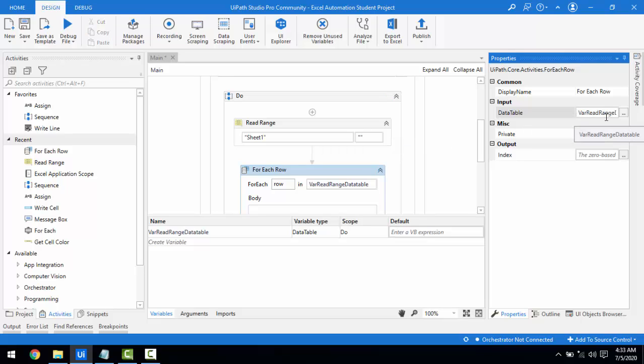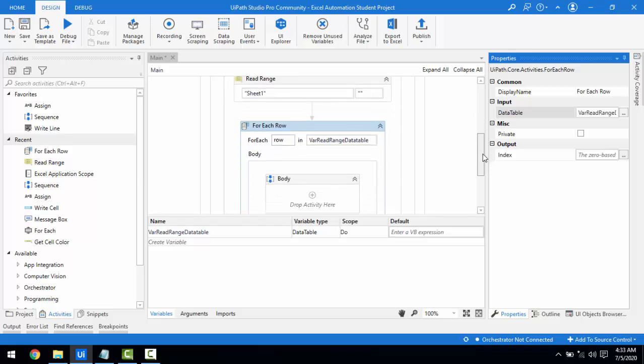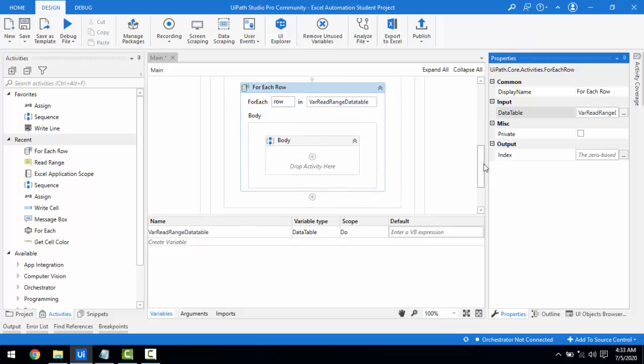Okay, now for each and every row I'm going to read the values, and then I'm going to calculate the sum of the marks. Okay, fine. Now here is where the main logic exists. For each and every row I want to calculate the sum of the marks, right? So first of all, how can I calculate the sum of the marks? I'm going to take some assign activities.